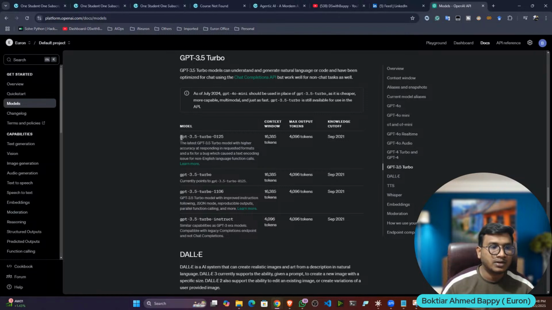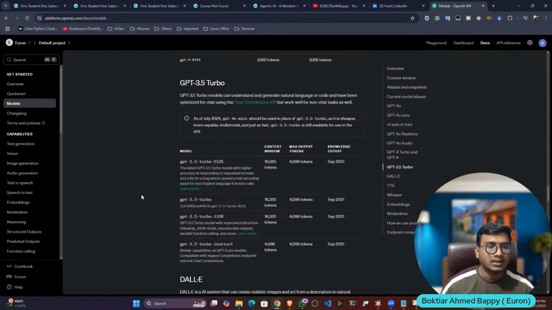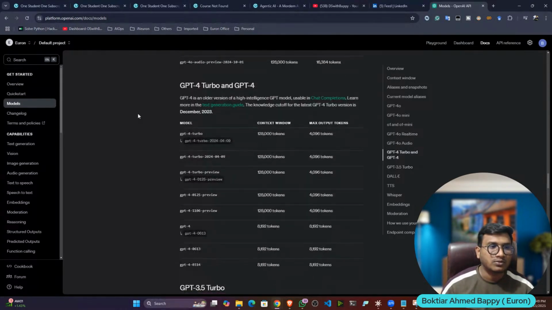Then they introduced another model, GPT 3.5 Turbo 0125. Again, this is the context window, and it is the same size. The only difference is this model has more parameters than the earlier one. Then the major update came in the GPT-4 model.